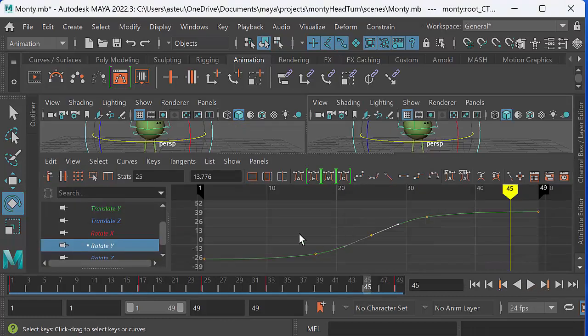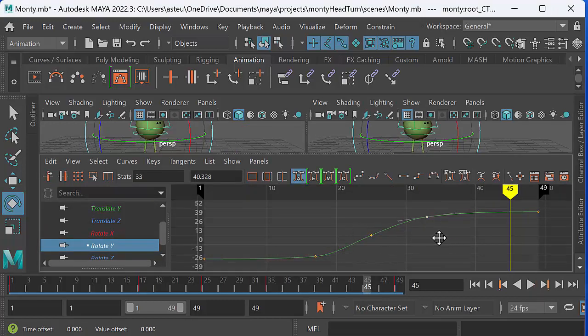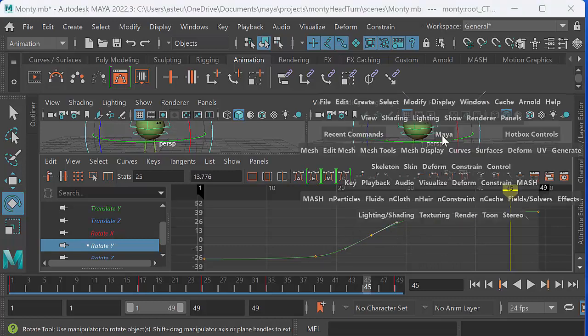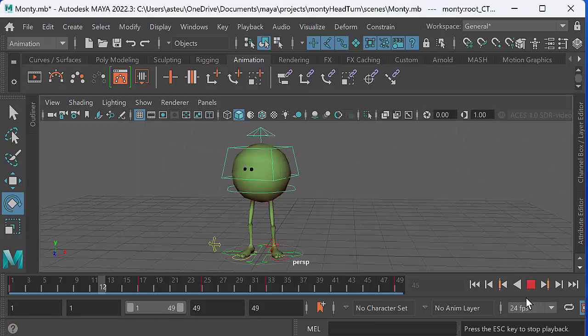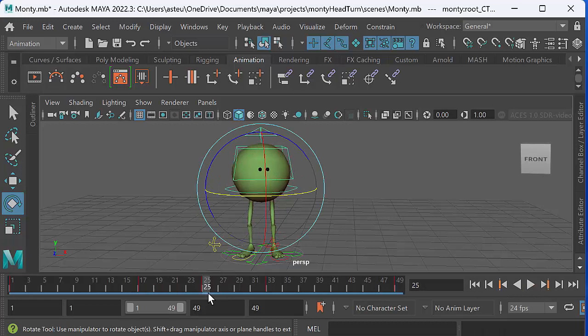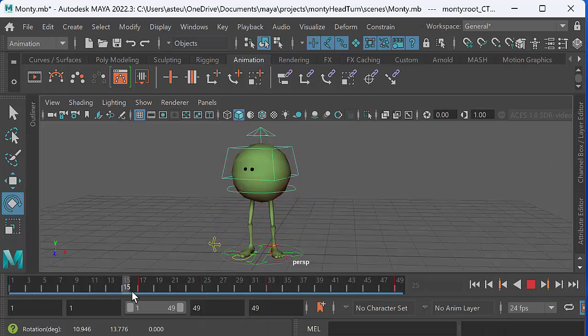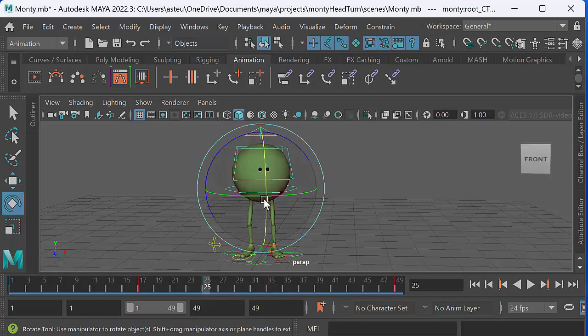And in fact, it's still a little bit sluggish. So we can go ahead and make it even tighter like that. Okay, so now Monty's looking over. It's still very stiff. So one thing we can do is have Monty add a little dip on the head turn like that. So as we go down, we can, oh, wait a minute, let's go, Monty, go down.